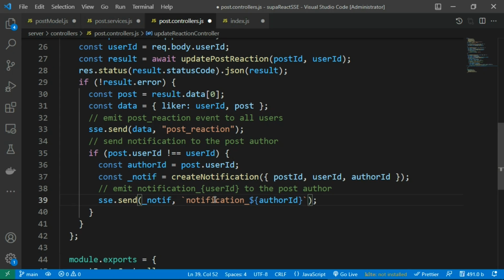Whenever you want to send a specific event to a particular user, append the user's ID. Whenever you want to send a specific SSE event to a particular user, this key can be anything. Maybe you want to send a specific message, you can change the notification over here to message underscore ID, and on the client application you listen to this message underscore author ID. But over here it is notification underscore author ID that we want to listen on our client. So this will be specific to a particular user. It will be that particular user that will be able to listen to it.